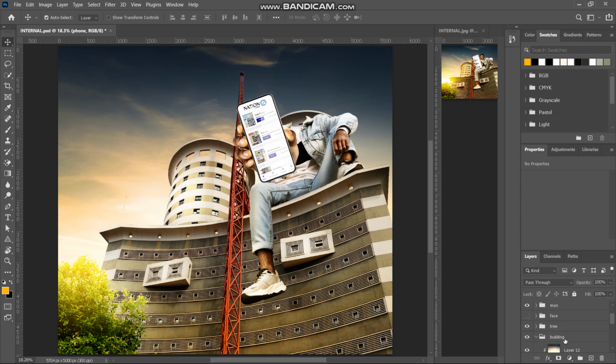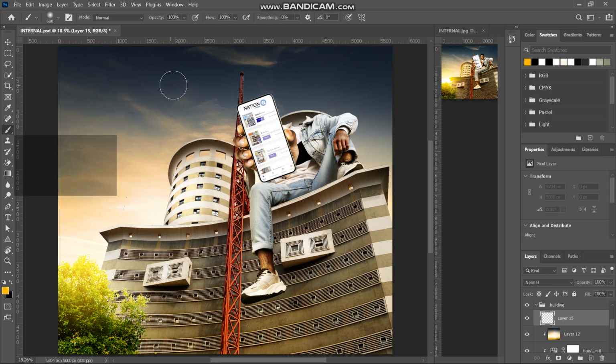Building, click on the topmost layer and add a new empty layer. Ensure brush tool is selected, flow at 100%, foreground color should be black. Then manipulate the shadows. Also ensure the new layer is clipped onto the building. Okay, so brush over the building.